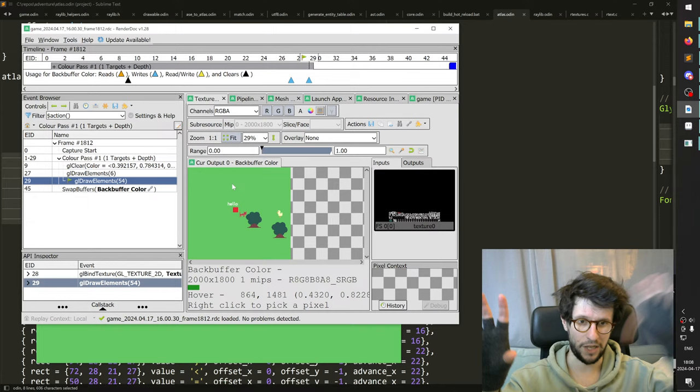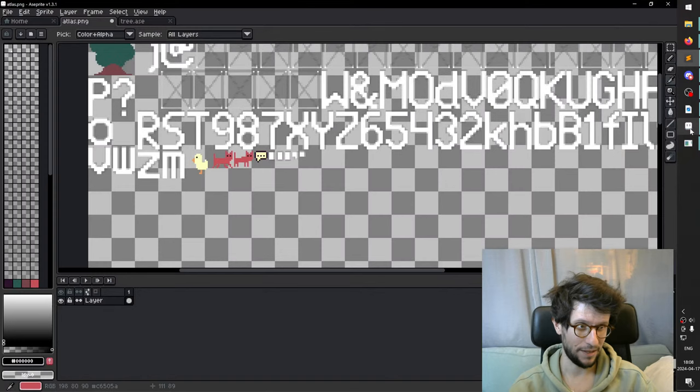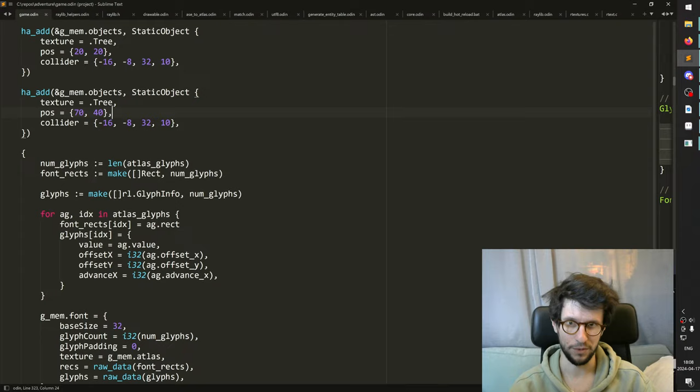I manually assembled a font here. I just say, okay, this is the font I use in the game. Use the main atlas, that's this one, and then here are the rectangles and here is all the info about which glyphs are inside it, and this is the stuff that comes from my generated code. It just uses this stuff here to assemble this font thingy.